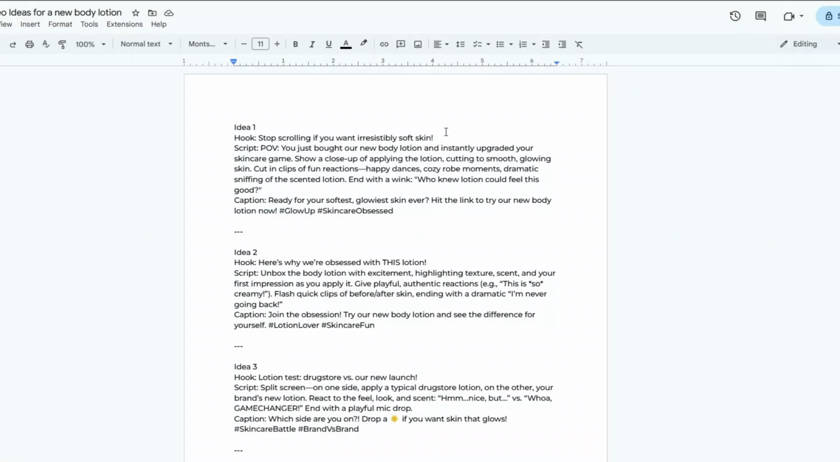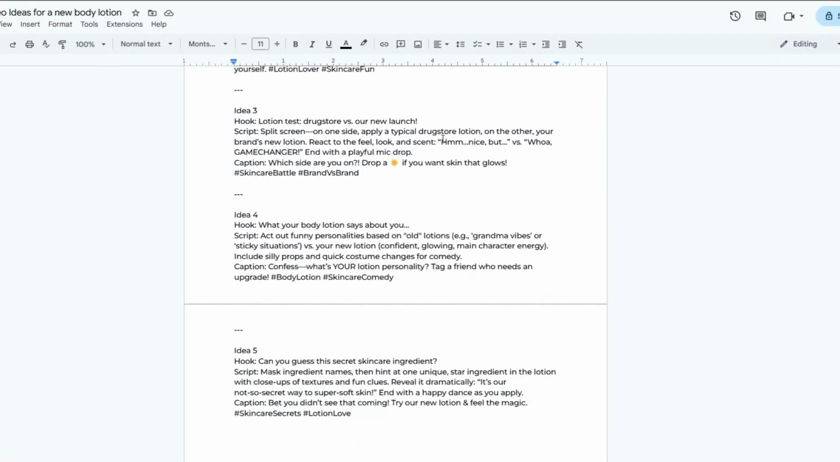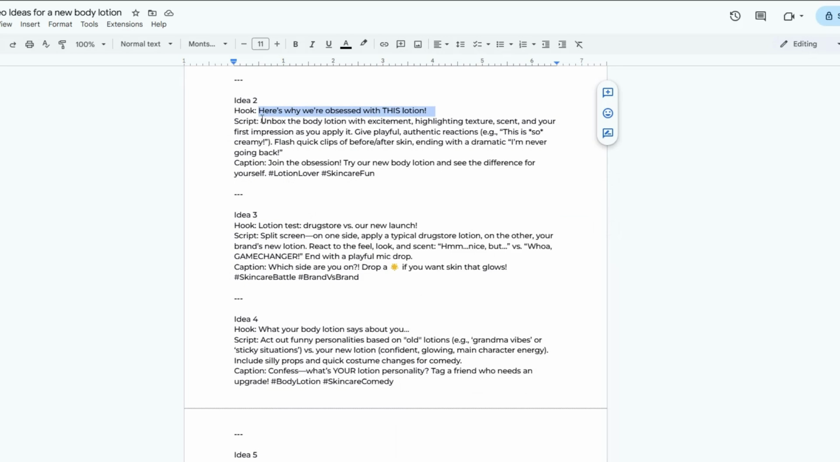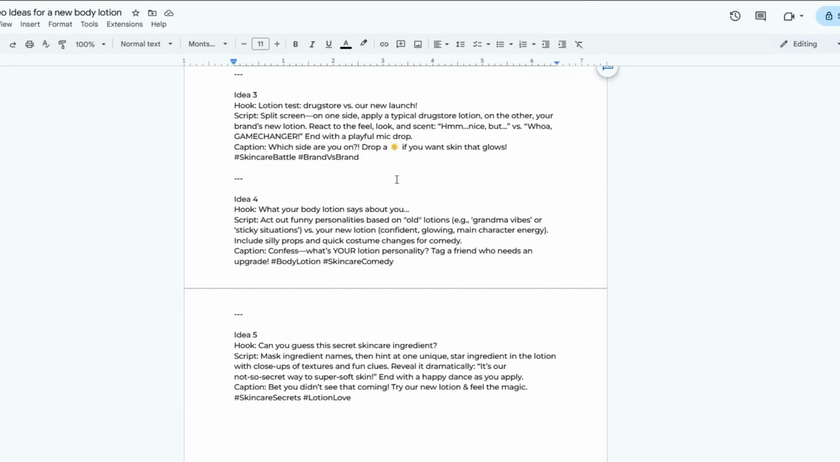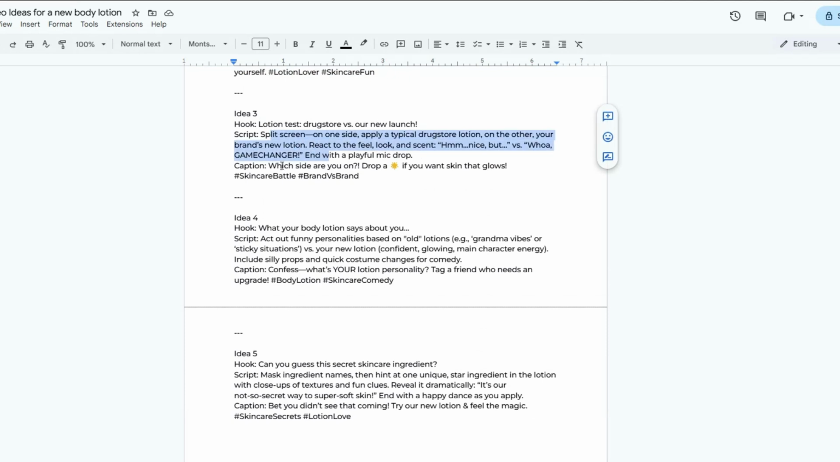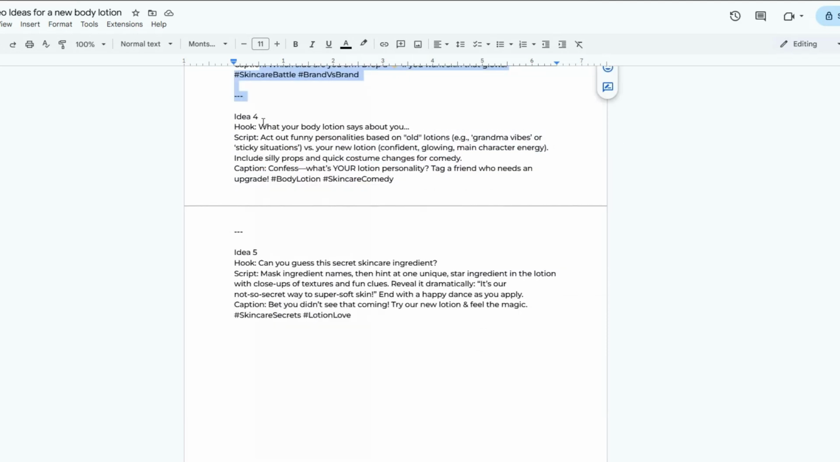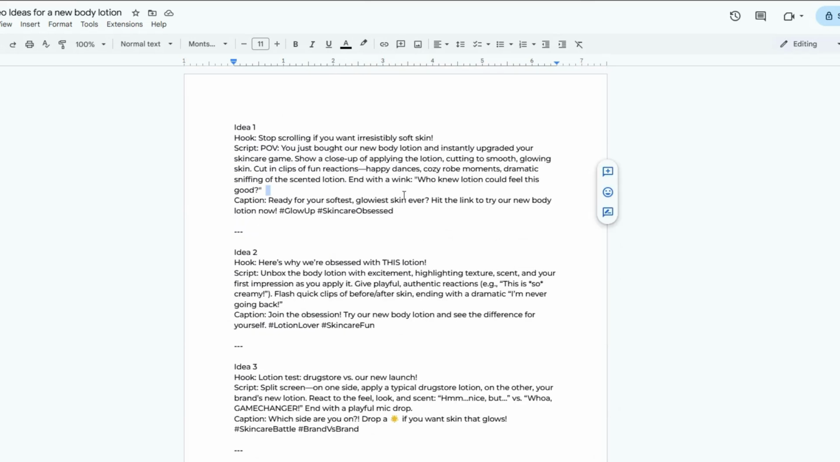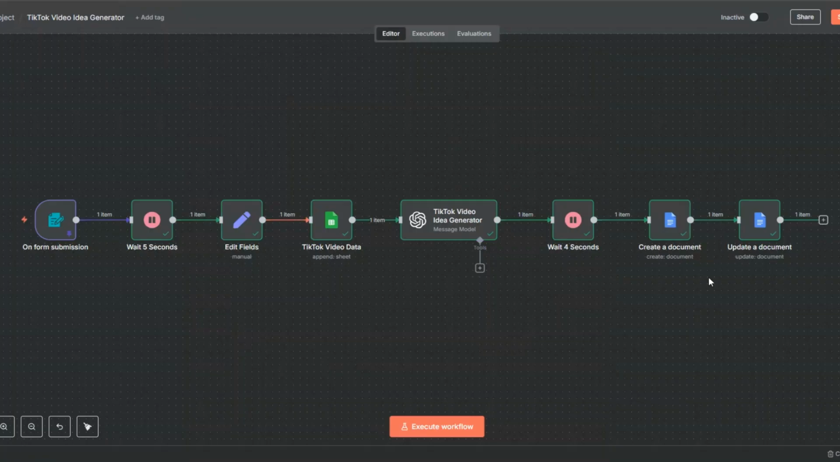When I open our Google Docs, you can see the video ideas that we generated using our workflow. Here's the first idea for our video. Here's the hook, the script, and the caption right here with some relevant hashtags. Here's the second idea with its hook, script, and caption. Here's the third idea with its hook, script, and caption. And we did the same with the fourth idea right here and the last idea over here with this hook, script, and caption. So we generated these incredible video ideas using our workflow right here.